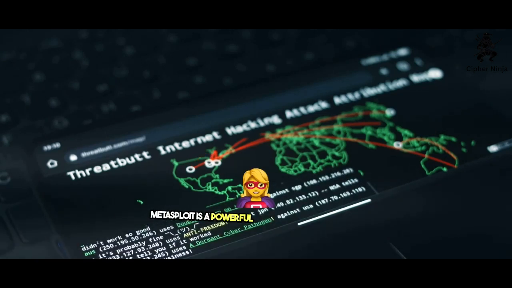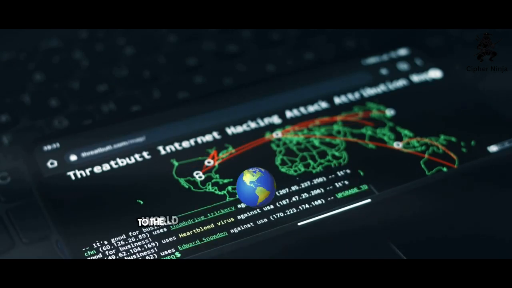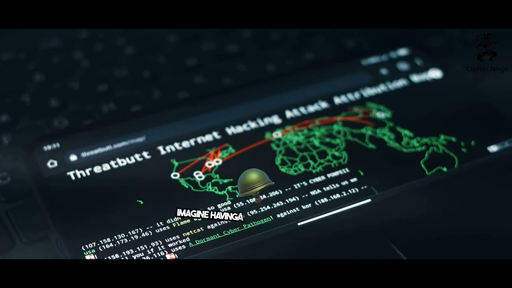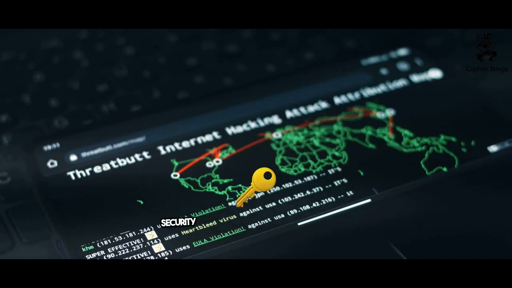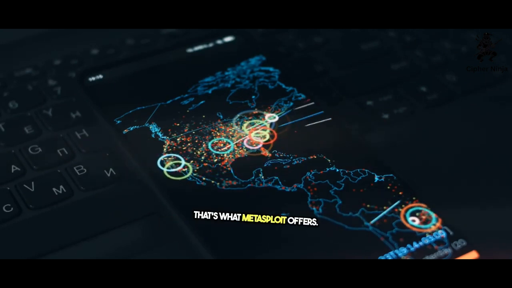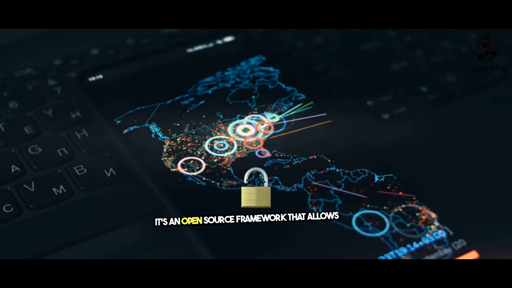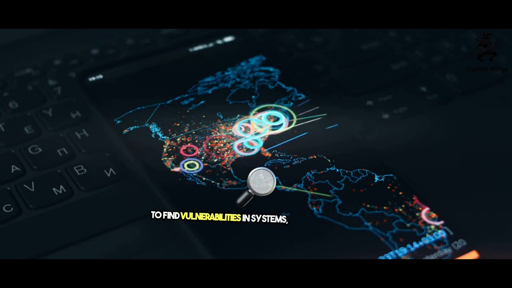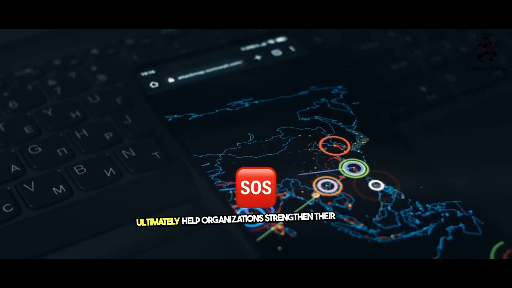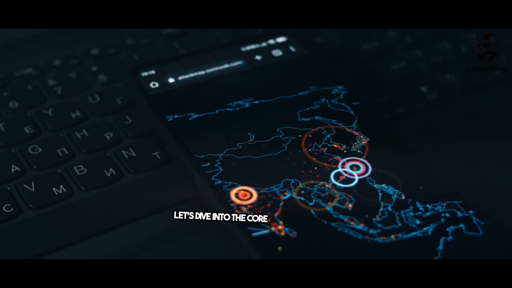Metasploit is a powerful tool that opens the door to the world of penetration testing and ethical hacking. Imagine having a Swiss Army knife for security assessments right at your fingertips. That's what Metasploit offers. It's an open-source framework that allows you to find vulnerabilities in systems, exploit them, and ultimately help organizations strengthen their defenses.